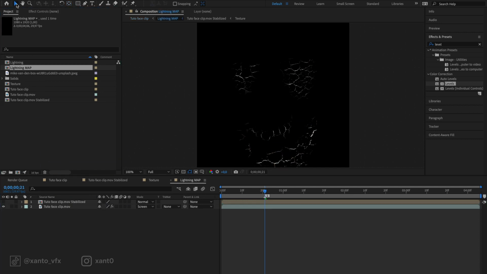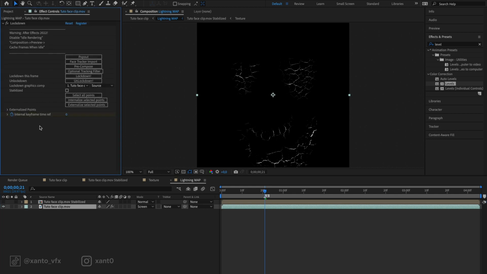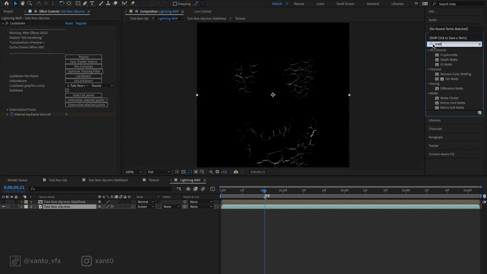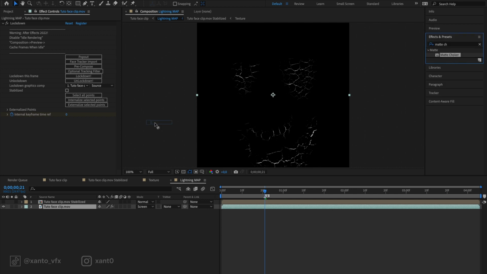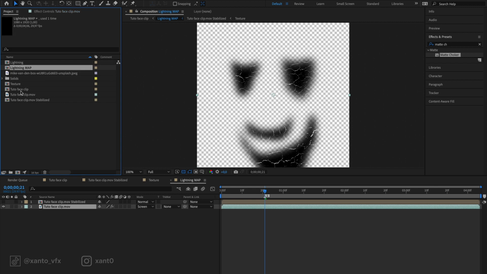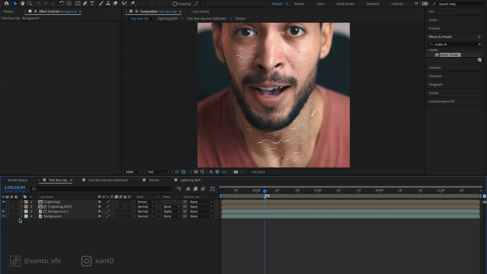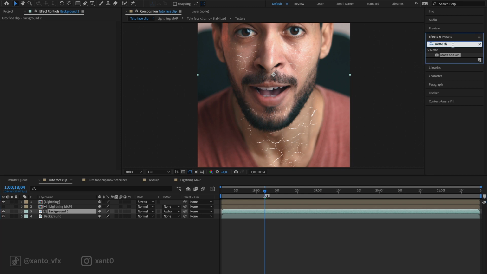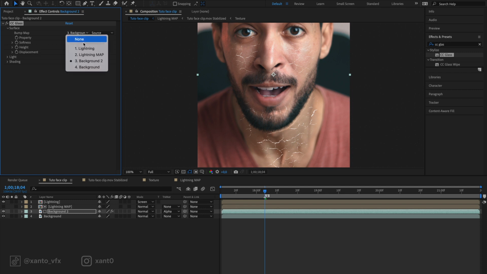Double click on it to open it, select the second layer, search for the effect named Matte Choker and apply it. Change the softness one to 100% and softness to 80%. Back again to the main comp, select the third layer, apply the CC Glass effect and change the map to the lightning map. Decrease the softness and height, go to shading and decrease the metal to 0 and the specular to something like 3 or 4.